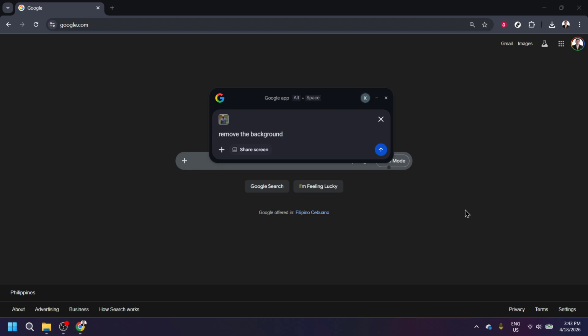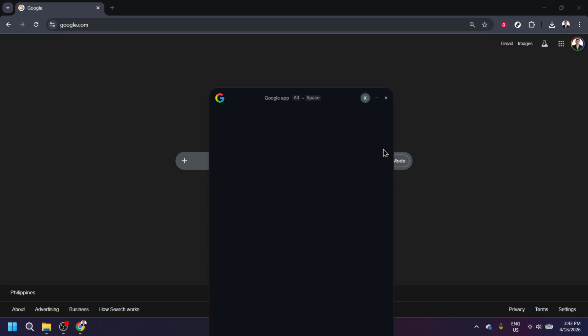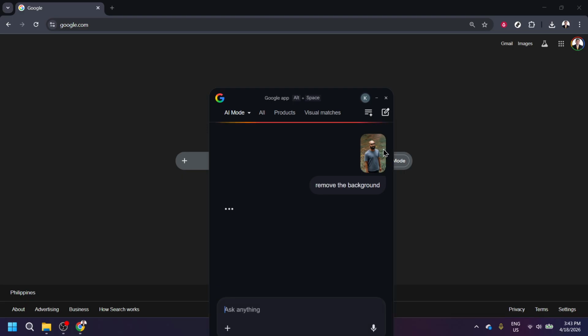Once your prompt is written and your image is attached, press Enter. Gemini will take a moment to process your request, analyze the subject, and remove the background according to your instructions. Processing time can vary depending on your internet connection and the size of the photo, so give it a few seconds. When the result appears, review the edges and overall cutout.